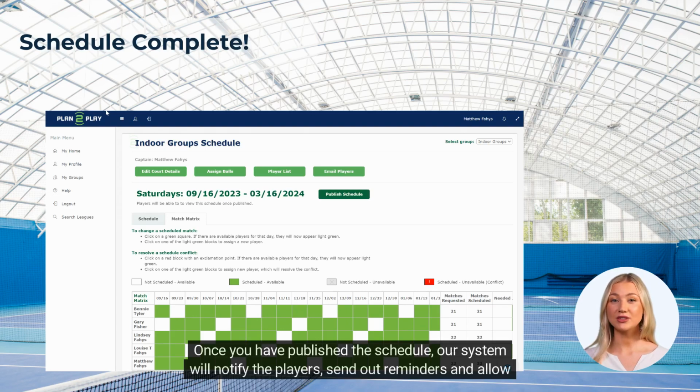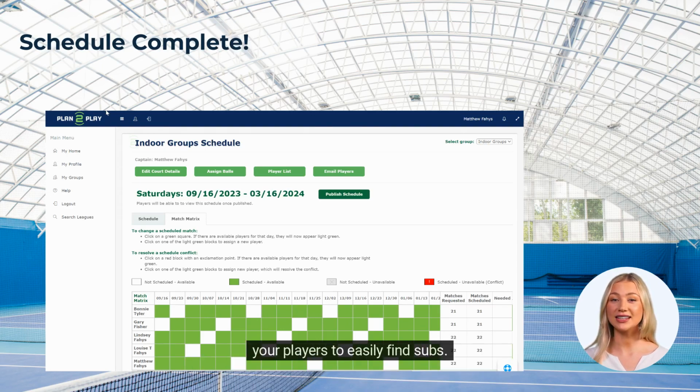Once you have published the schedule, our system will notify the players, send out reminders, and allow your players to easily find subs.